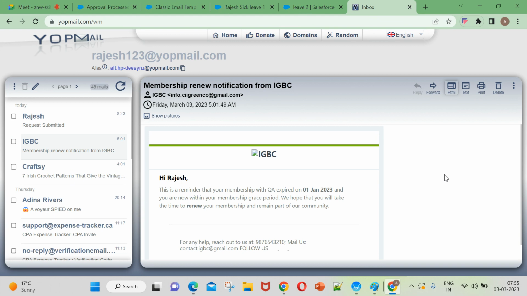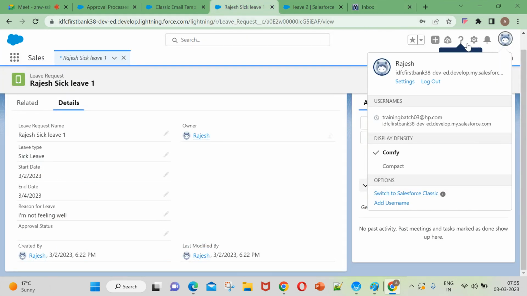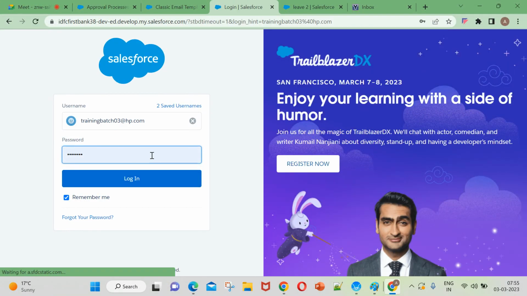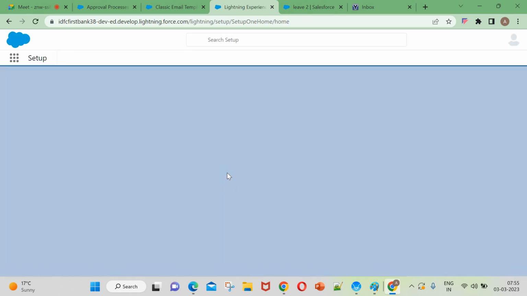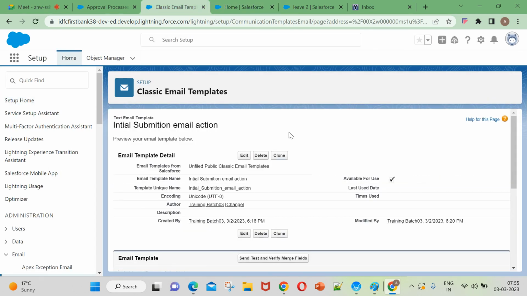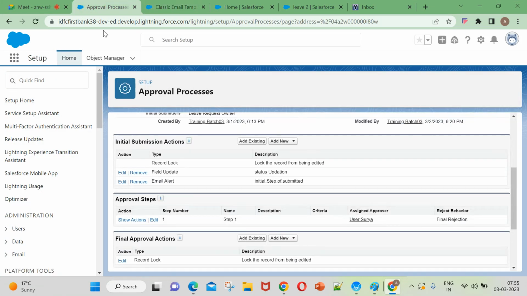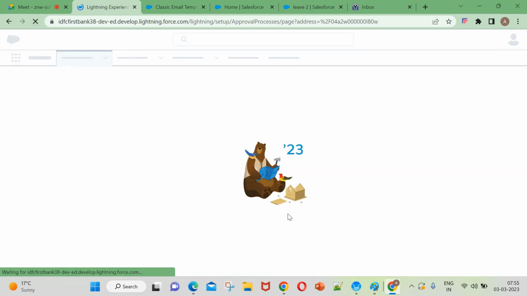Now if you want to get that field updation or emails once it's approved, then you have to go and add the steps in the approval process. Just logging out, switching for the training batch 3 again. Let's go back to our approval process again.